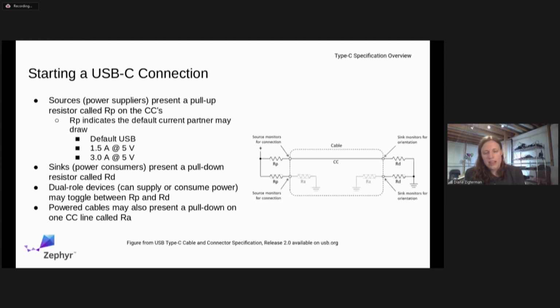And then on the sink side, the sink is going to be presenting RD on both of its pins. And if you'll notice in this diagram, usually cables only connect through one of the CC lines. This is how you detect your polarity on the connection. So one of the CC lines will connect RP through to RD. The other CC line may be attached to something called RA. This is something that electronically marked cables will have, and that's where you apply VCON to electronically marked cables in order to power those cables.